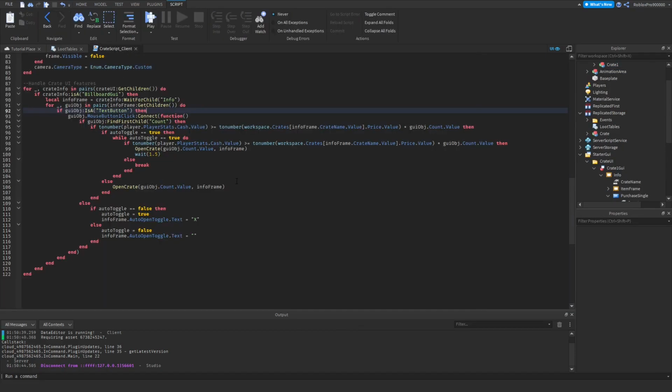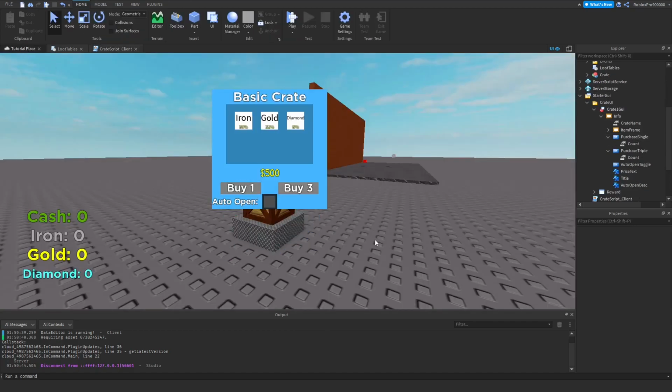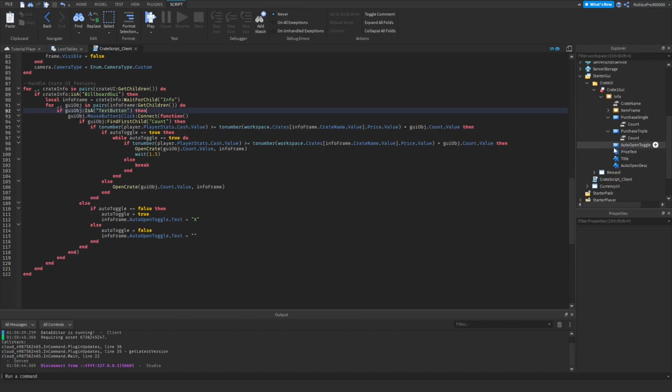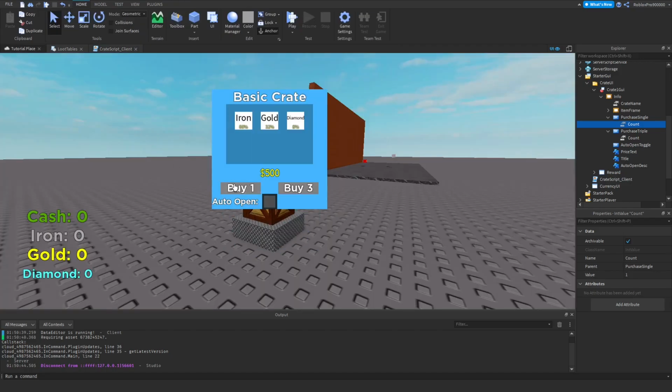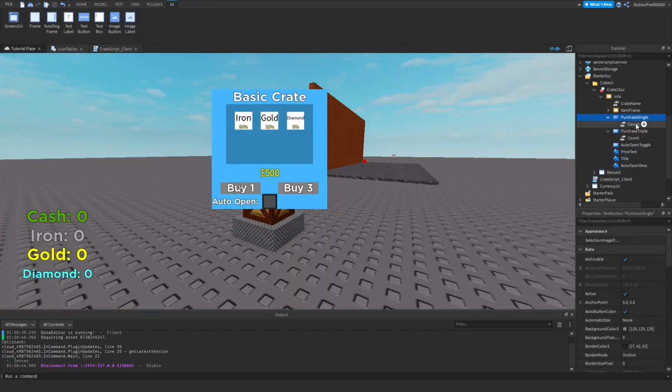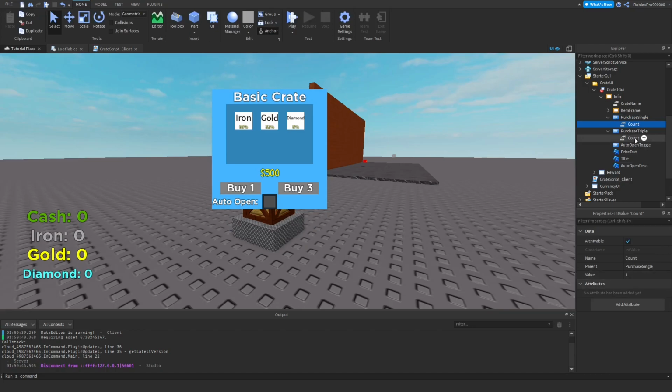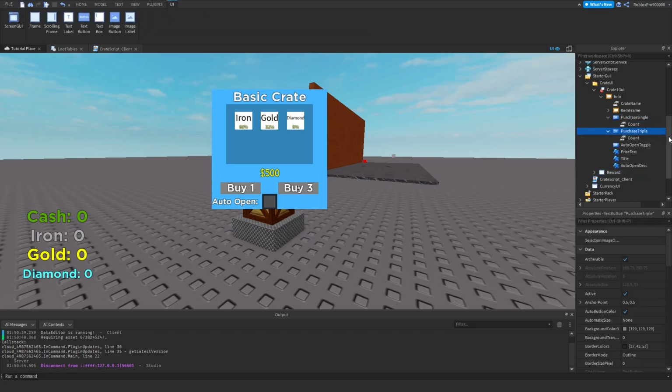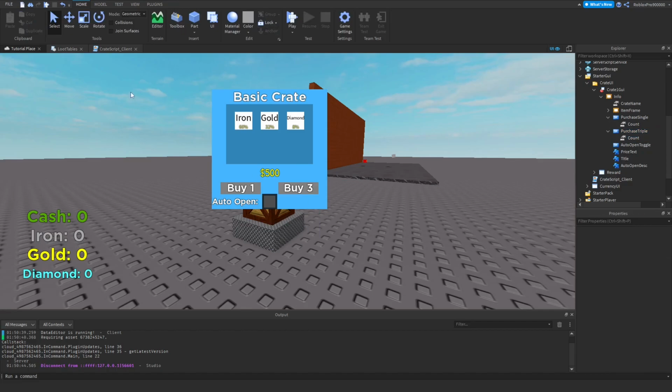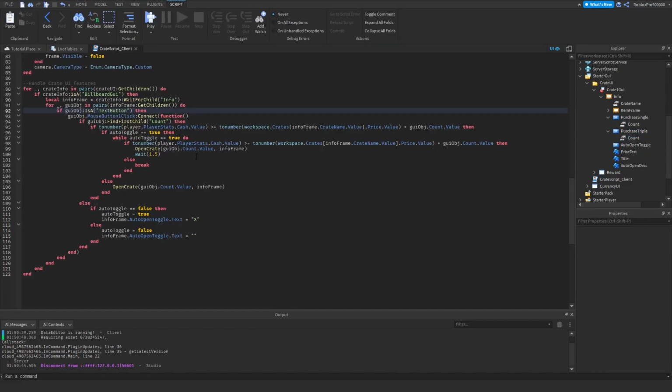And so the way we can differentiate whether we're clicking on an auto open or buy one or buy three button is quite simple. I have this count value inside of our single and triple box opening buttons. It's an int value, and it literally just tracks the number that will be opened when we click that button. So when we click on the single button, it's only going to open one as seen by the value. When we click on our purchase triple button for buy three, it's going to open up three as seen by our value. Then that's how we detect when we're purchasing a crate.